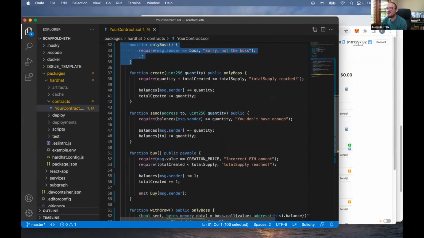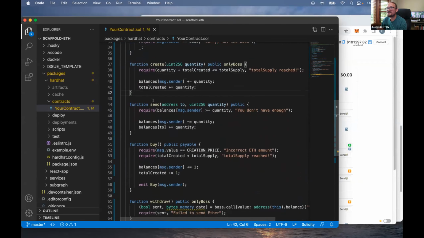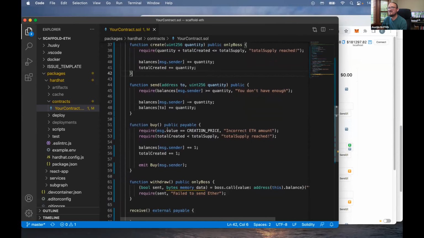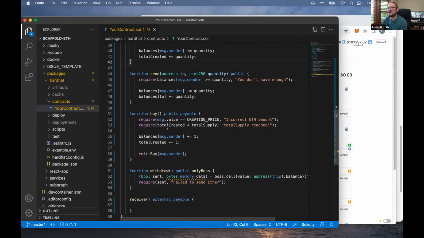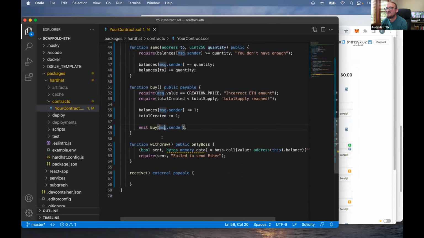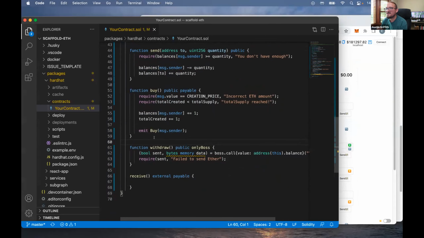Then we have a create that increases the total supply. Oh, that's what it was, it was a supply cap. We created a cap on the supply, and we only let you create a certain amount. We let you send it around. What does buy do? Lets you pay. Oh yeah, message.value equals creation price. So you pay a little bit and you pay one and get one.